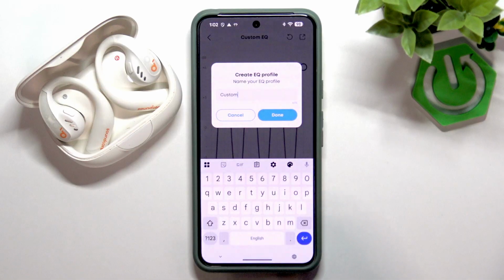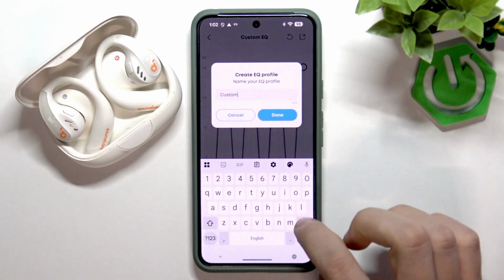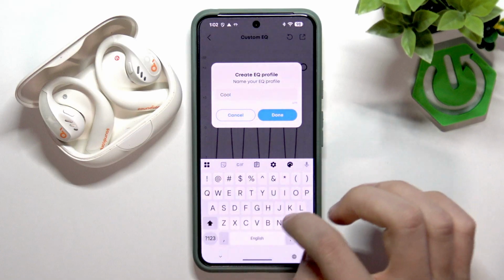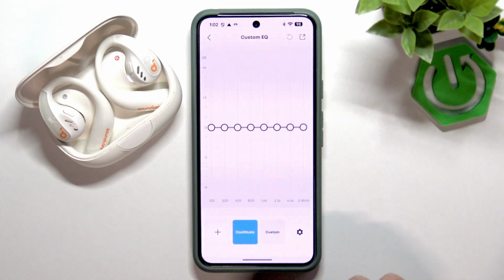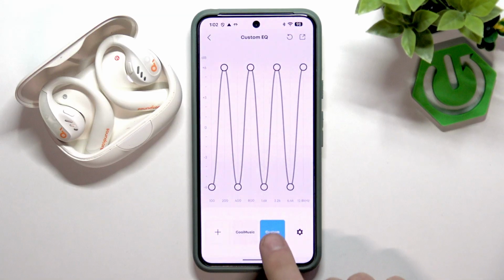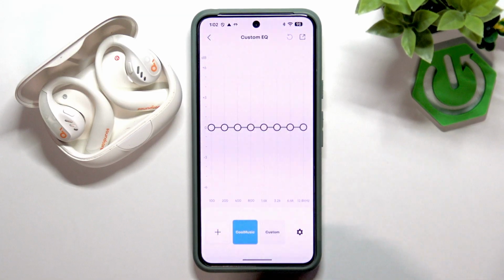If we tap plus, we can name this equalizer, for example, cool music. Done. This is cool music. This one isn't named because it is the default one. And that's how it works.